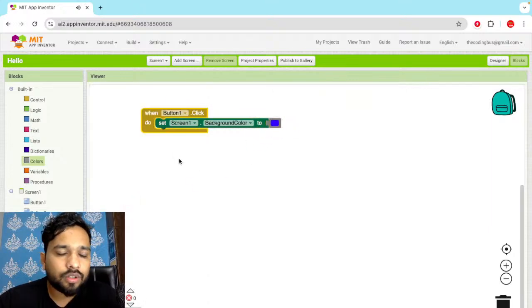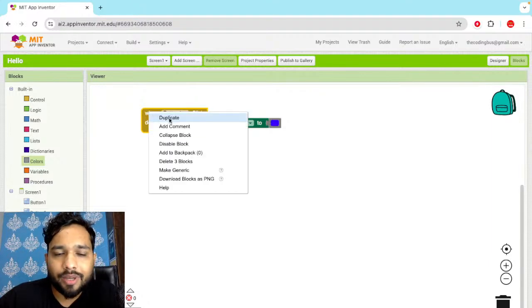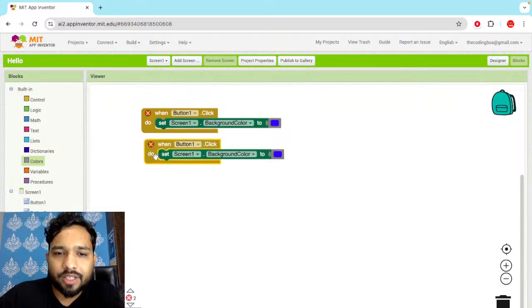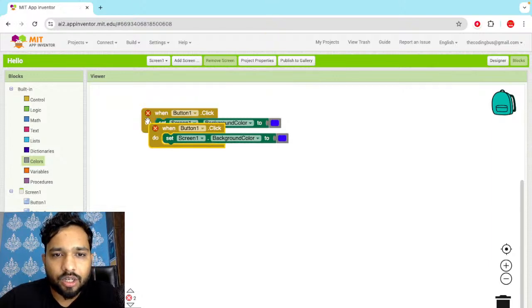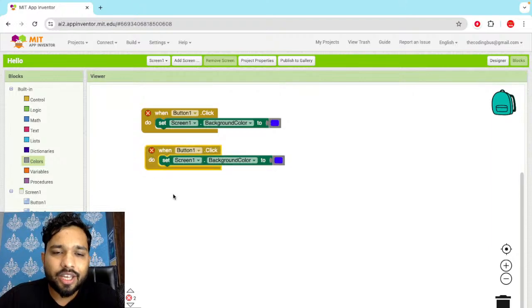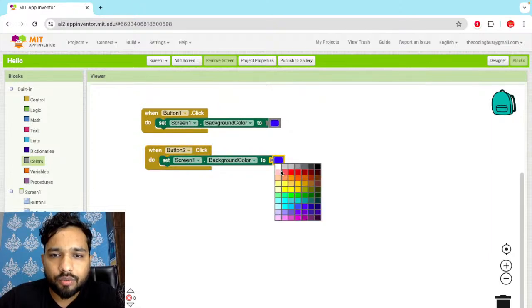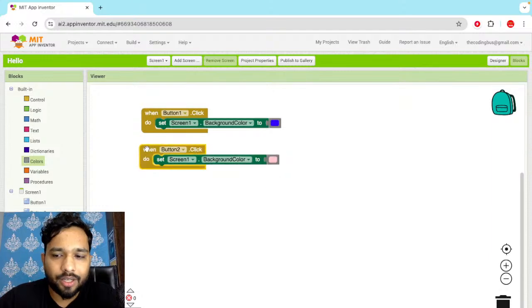And if someone wants the pink color, then they need to click on button 2. You can copy and paste the component also. How can we do this? Right click on this and you can make a duplicate like this. Or how you can delete it: just drag and drop it over here and delete it. If you want to do it with shortcuts, use Control C and Control V, or Command C and Command V. If you are using a MacBook, use Command C and Command V. If you are using Windows, use Control C and Control V. But change button 1 to button 2 here. So when someone clicks on button 2, we need to make our background screen pink like this.